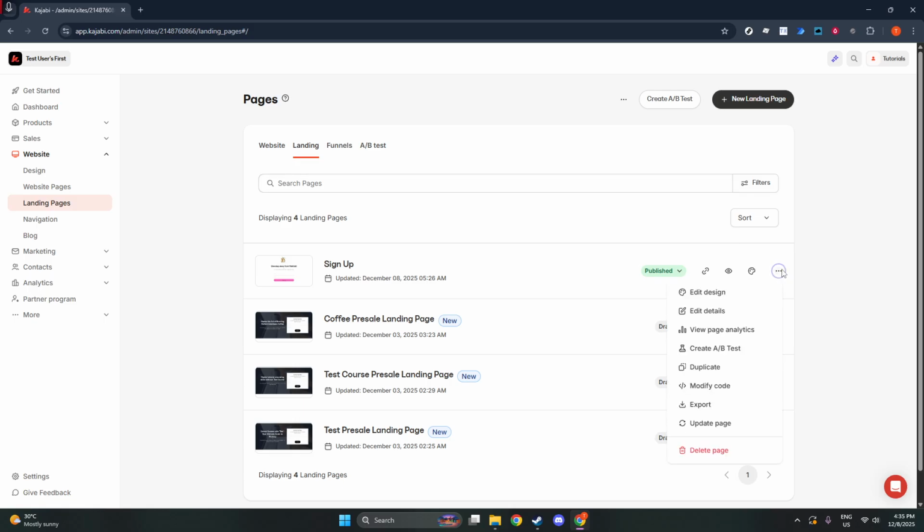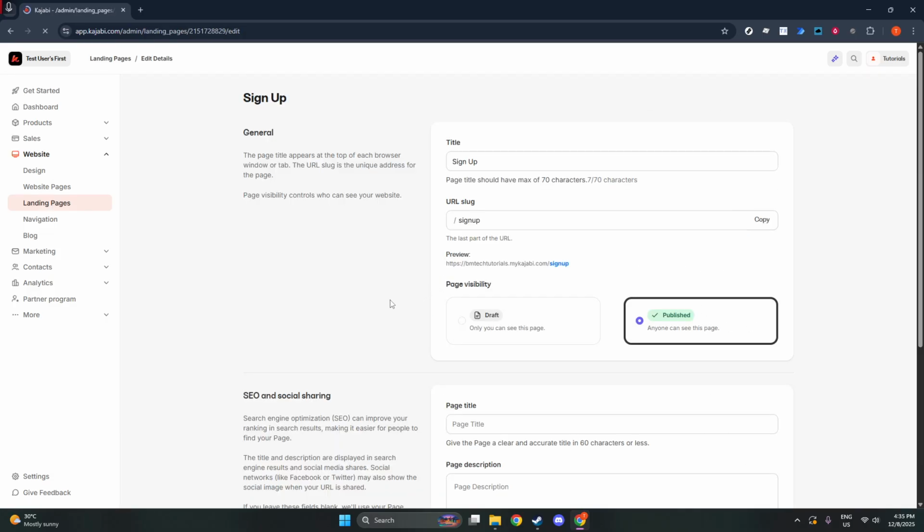When you find it, look to the right of the page name for the three-dot menu. Click that menu and choose Edit Details. This opens the Page Details window.